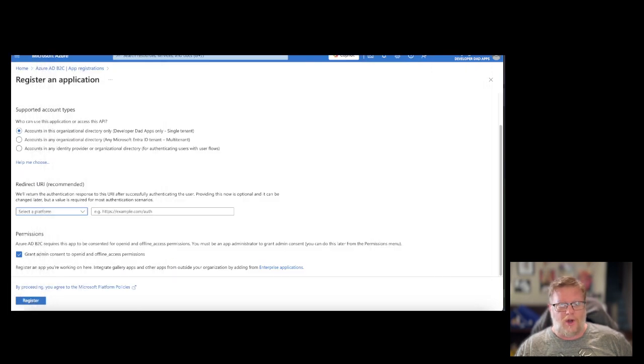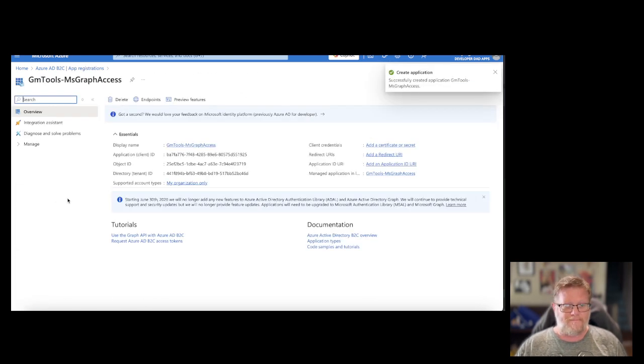All right, so I need to accounts in this directory only. Check. Redirect URI empty is check. And I need to hit the register button. All right, I've got a client ID. I'm going to need that. I've got the tenant ID. I'm going to need to set up some client credentials in a minute.